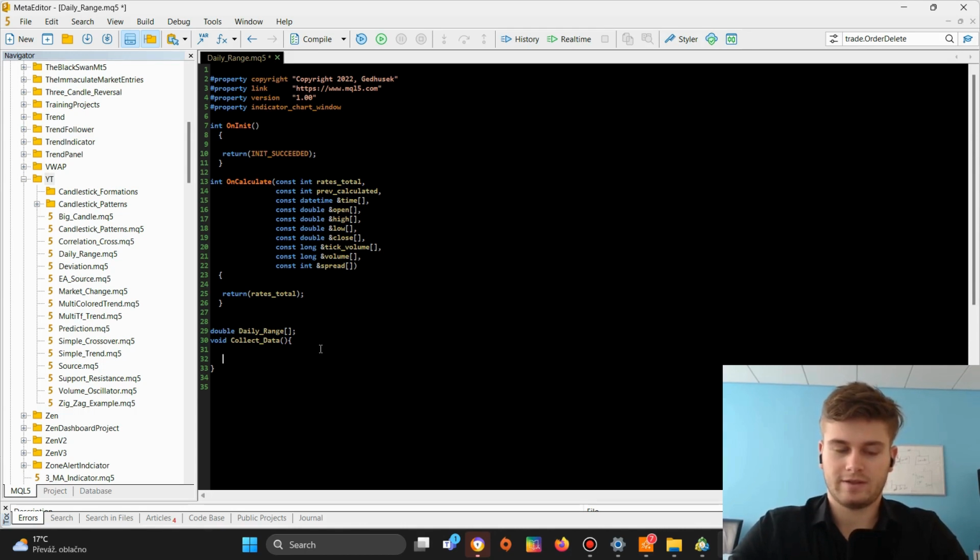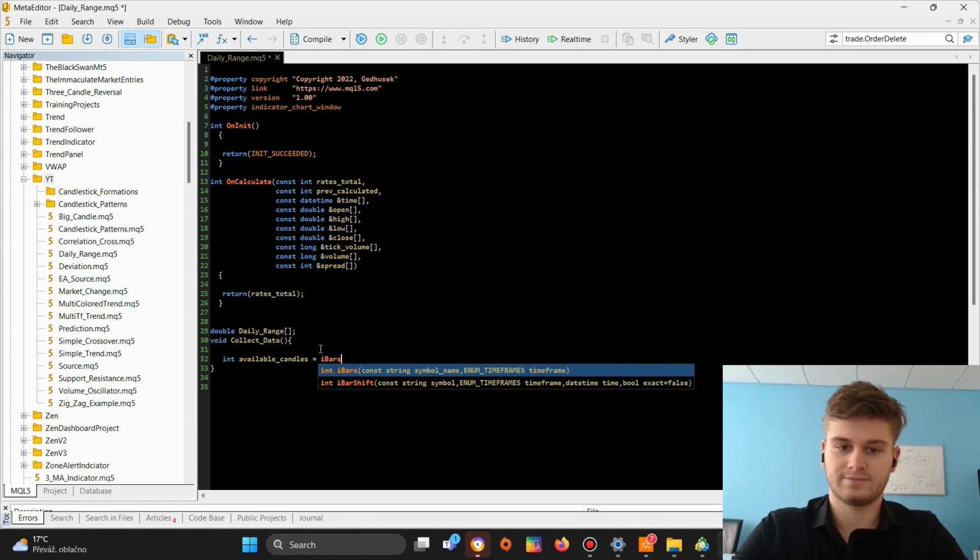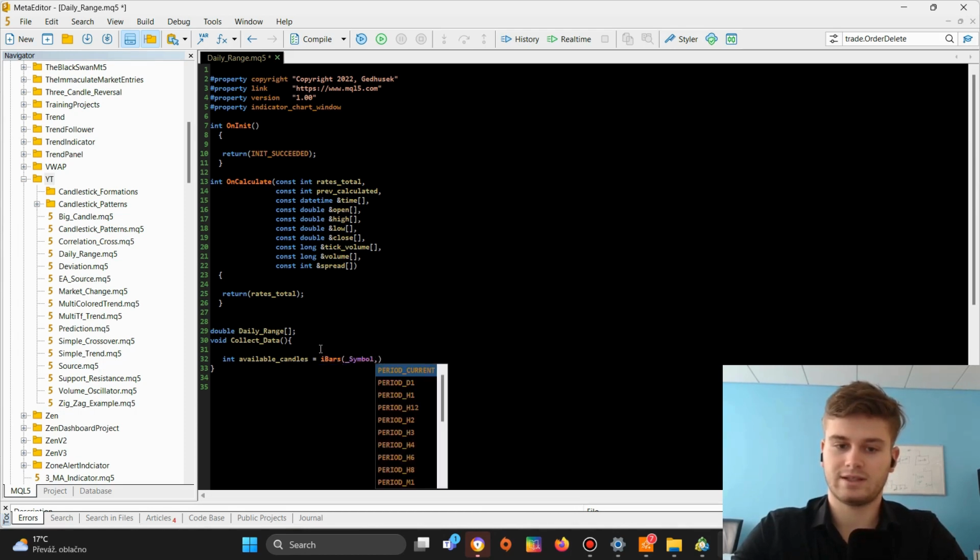So the first thing we need to know is how many candlesticks we can work with. Let's create an integer variable called availableCandles, and that will be equal to iBars for the current symbol, but here we will use the period of PERIOD_D1. So now we will be working only with candlesticks on the daily period, or daily time frame.